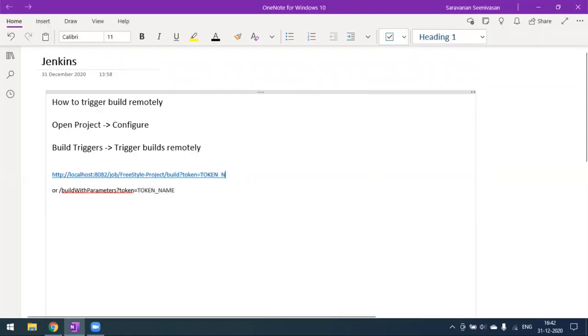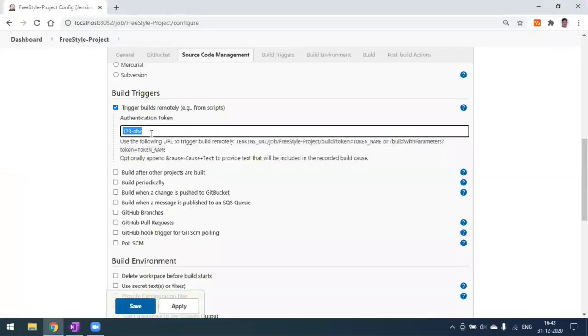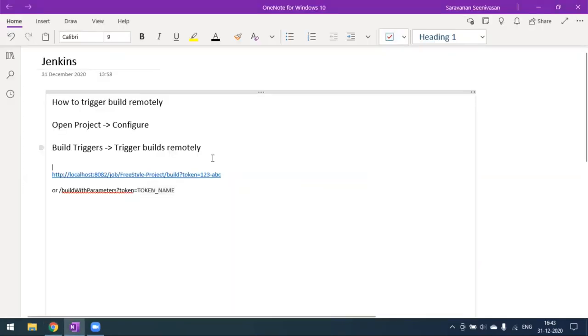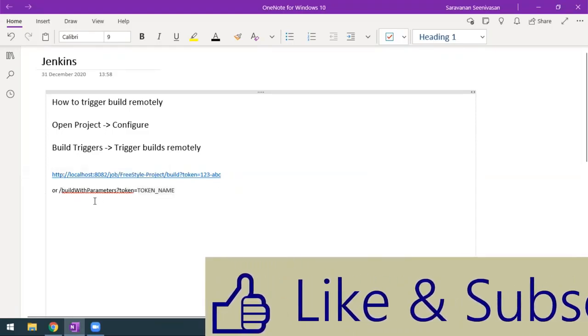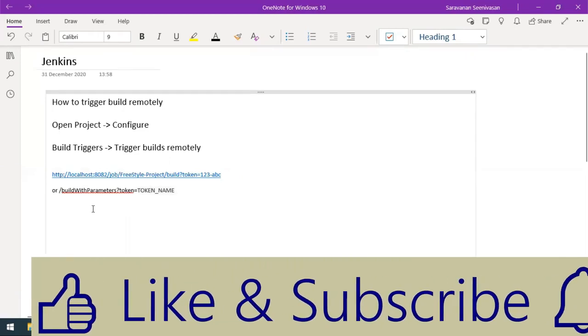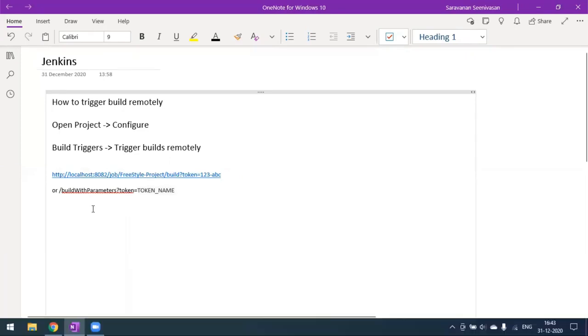We have to give the token name and pass our key value. So what is the value here? We have given the authentication token as 123-ABC. That is the one we have to pass here. This is one way, and another way is to use the build with parameters token. That one we'll see in our next video: how to create a project with the parameterized option to execute our build. For this case, we'll go with only the token.